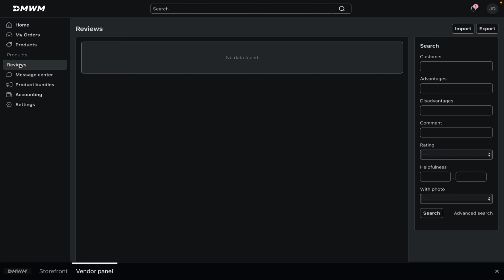You can filter and respond accordingly. Next up is the Message Center. This is where all your conversations with customers and the DMWM admin team are stored. You can filter messages, reply directly, and track the history of each conversation.